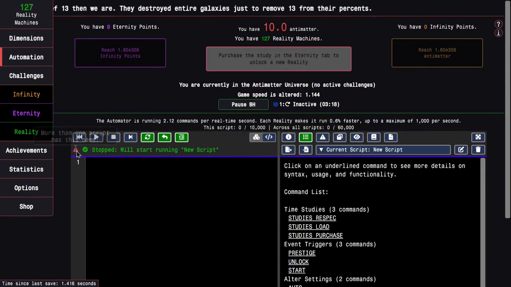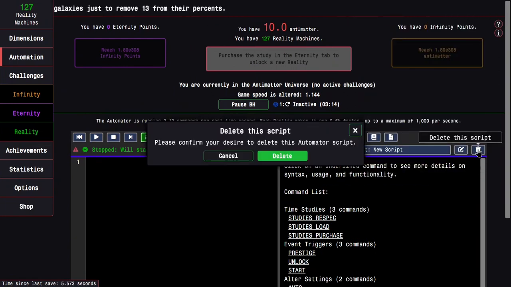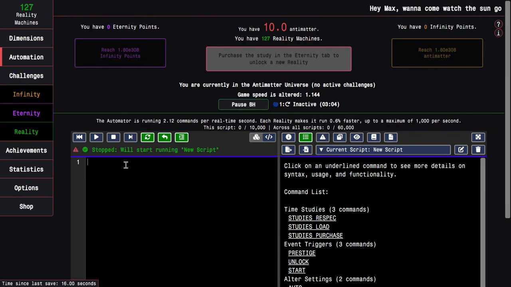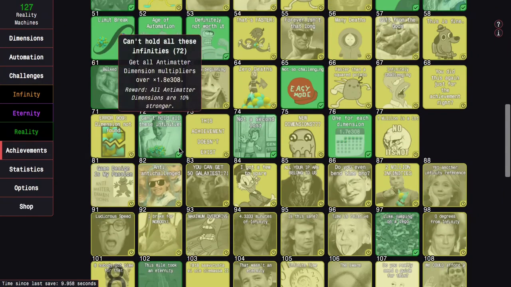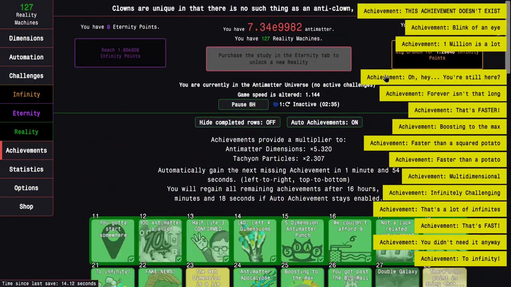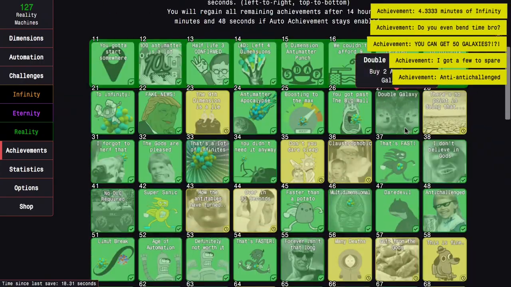It says more than one script has this name. Oh, I see. I can just delete because I don't care. But yeah, what do I want to do with this? I don't know. That's the thing. I guess at the very least, let's just do this real quick, just to knock out a whole bunch of achievements, so I don't need to use the auto achievements for that.